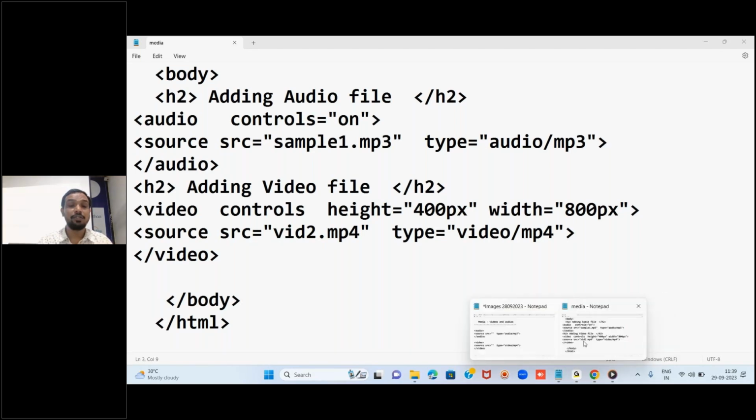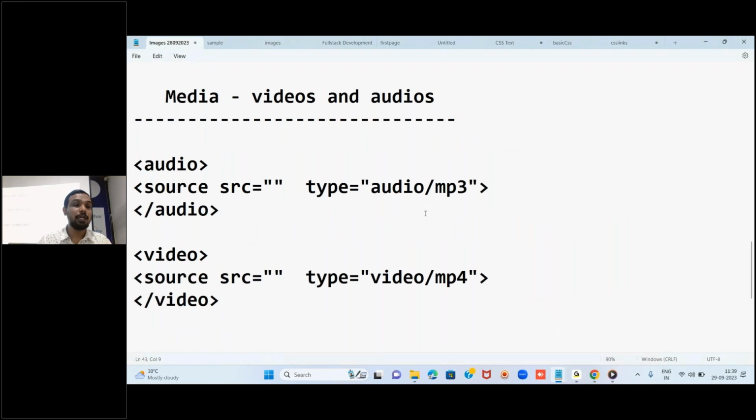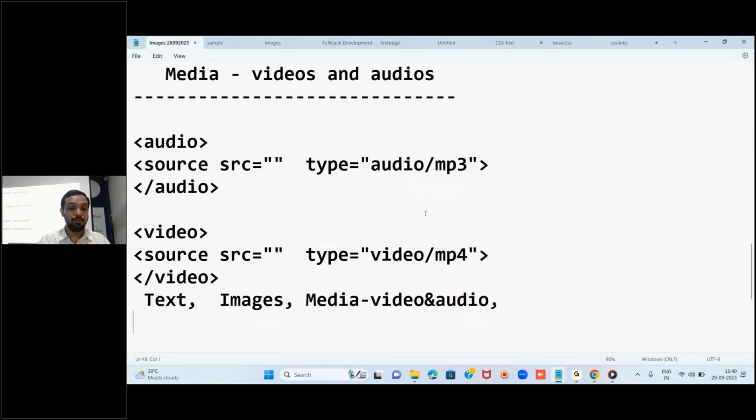So if we summarize so far, we learned how to add text content to our page, then how to add images to our web page, and now we have seen how to add media files to our web page, which will be the combination of video and audio. Now we are going to see one of the important things, links. Generally, whenever we open any web page, we observe some blue color links, right?